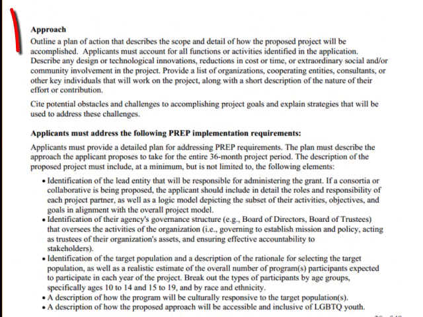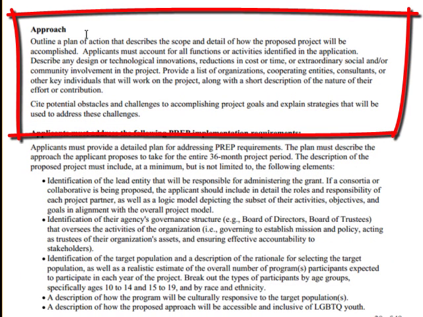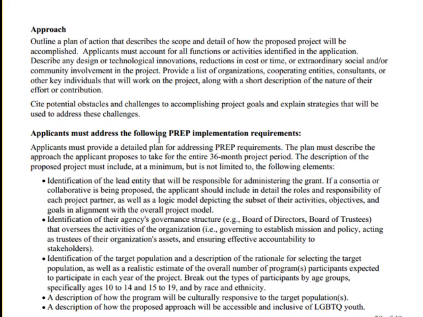Then comes what they call the approach, which generally people think of, well, that's the program, that's the solution. You start off identifying the need, and then you go to the solution or the approach. Outline a plan of action that describes the scope and detail of how the proposed project will be accomplished. Okay, so that's kind of general, but then it says specifically, cite potential obstacles and challenges to accomplishing project goals and explain strategies that will be used to address these challenges. Okay, again, they're being very specific.